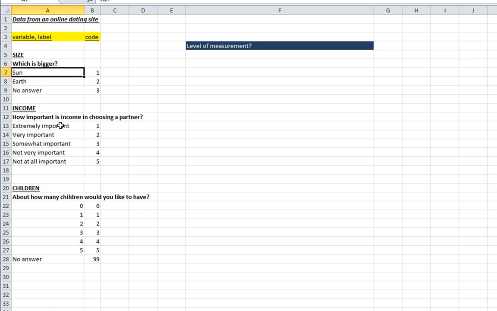The same for income. How important is income in choosing a partner? So ranging from 1 extremely important to 5 not at all important. So there's values of 1 through 5. And children, how many children would you like to have? From 0 to 5. And also for this one, there's a no answer category, and that's been coded as 99. And for this one, there's a no answer category, which has been coded as 3.